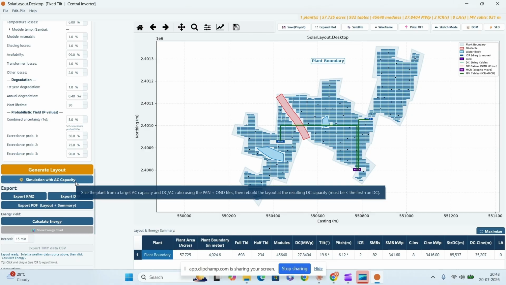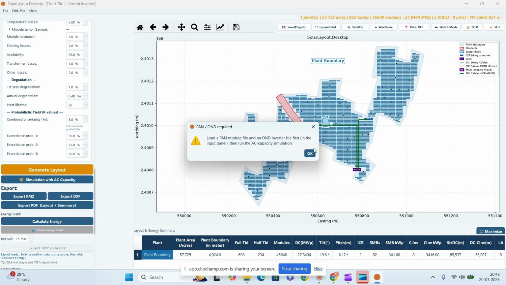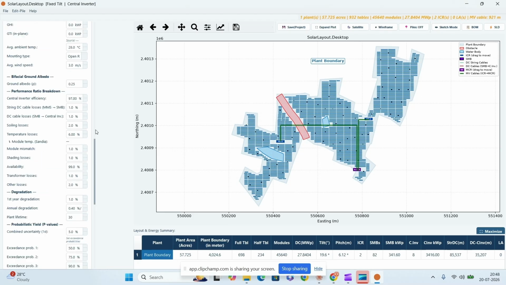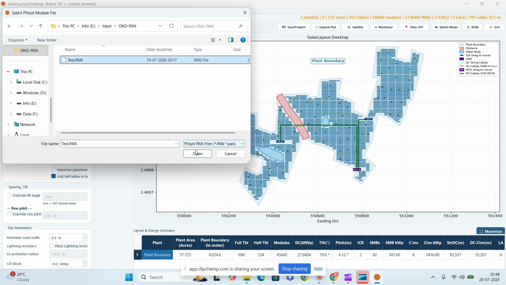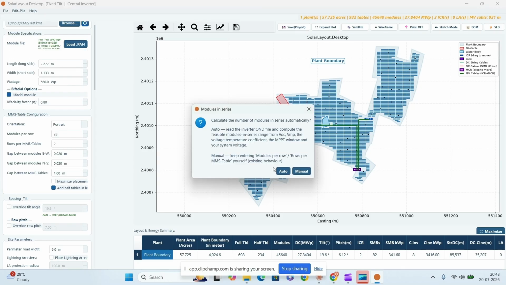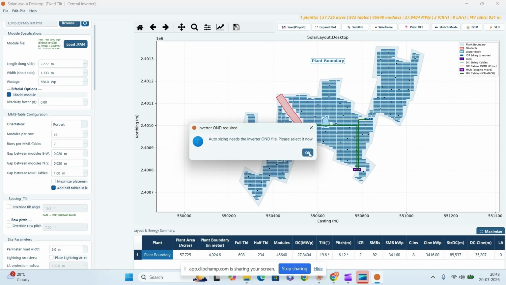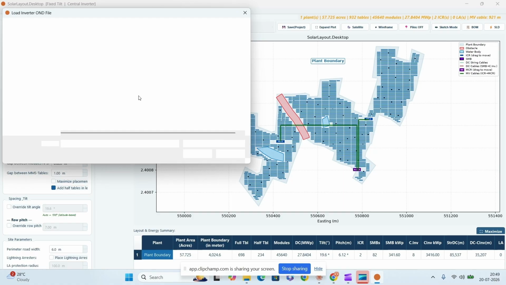Now let's go to AC capacity. As per requirement, you generally set AC using the AC-DC ratio. When you click this, it asks for the PAN file. Let me upload the PAN file. It also asks how to calculate number of modules in series. I will select it as auto. Here it's asking for the OND file of the inverters.